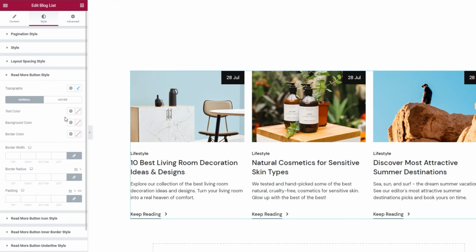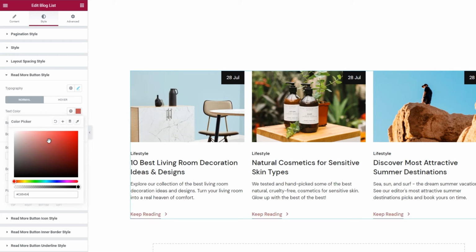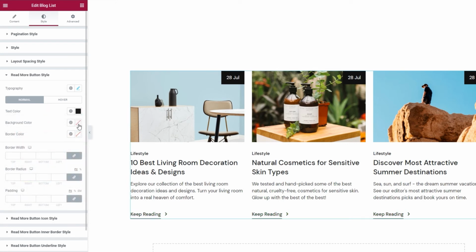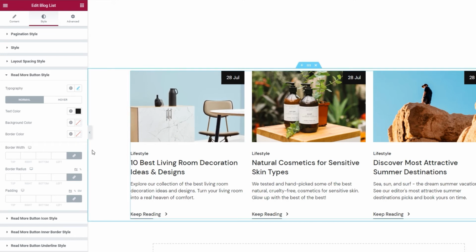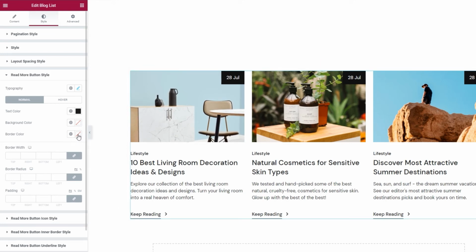Under Normal, we have the text color, so we can easily change the color of the button text. I'll set a very dark gray for this. Okay. Then there's the background color, which won't work for me as the button layout I'm using is textual and it has no background, unlike the filled and outlined layouts. And the same goes for the border color and all of these border settings.